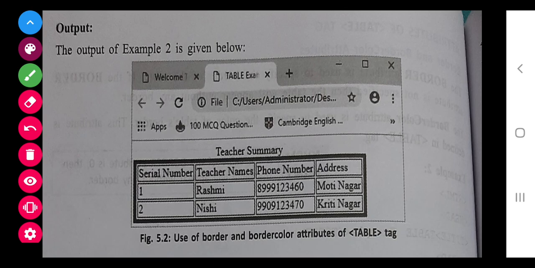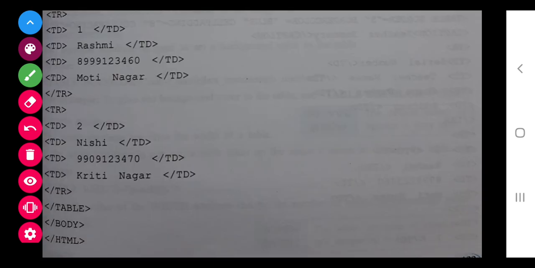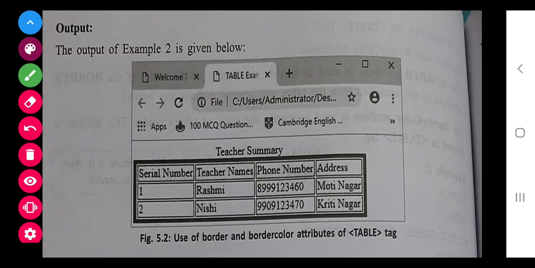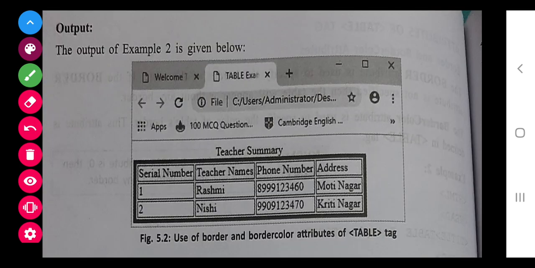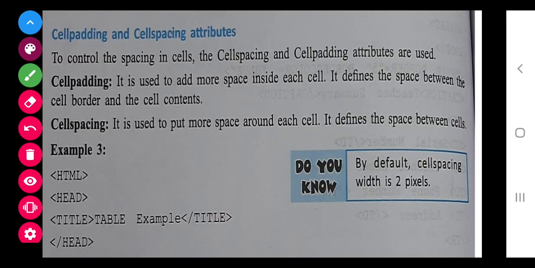Okay, so you can see that. And border they have given 5, so it is coming very dark in this. You can see that it is coming very dark because they have given border equals 5. And it is black and white, so it is not coming as blue also. When you do it in your computer or mobile, it will come as a blue color also.